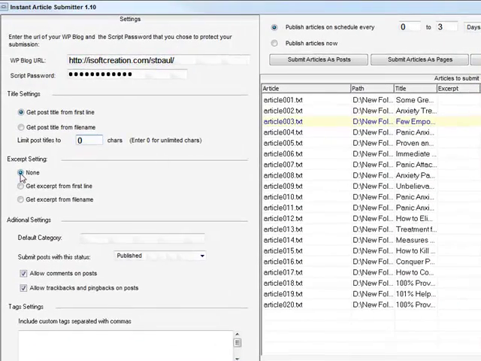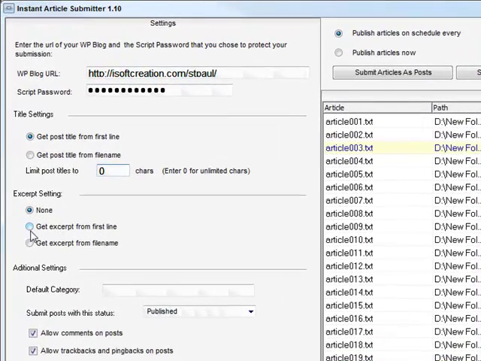And excerpt settings, you can get excerpt from the first line or excerpt from the file name. Normally it's just a keyword, but I recommend if there is no need to add the excerpt.